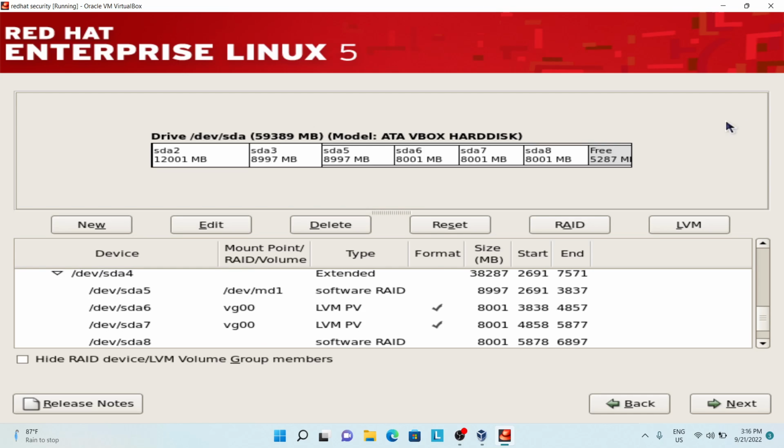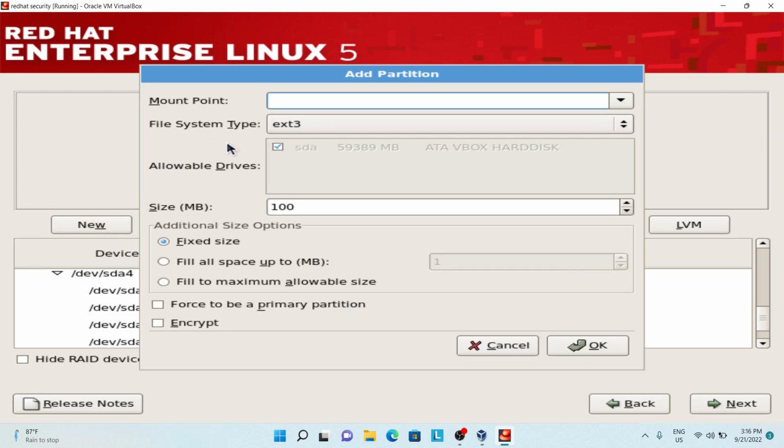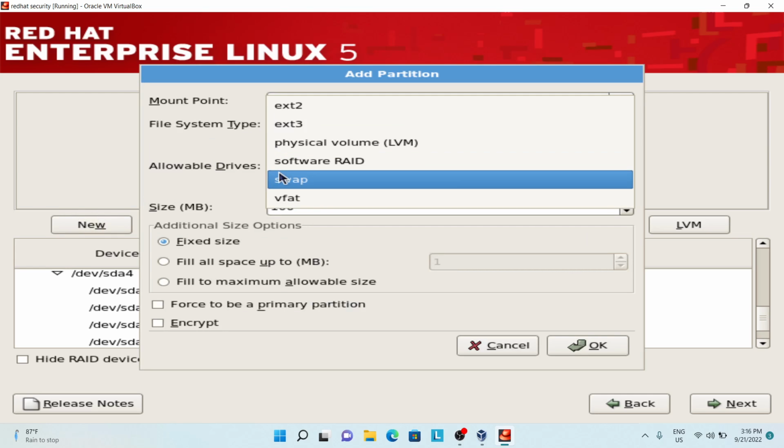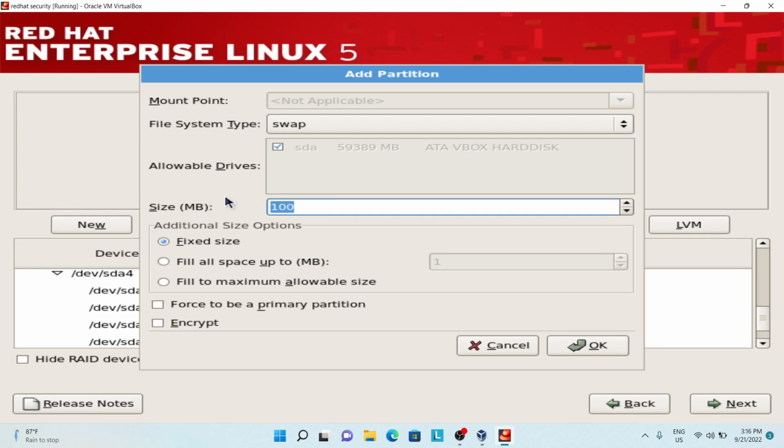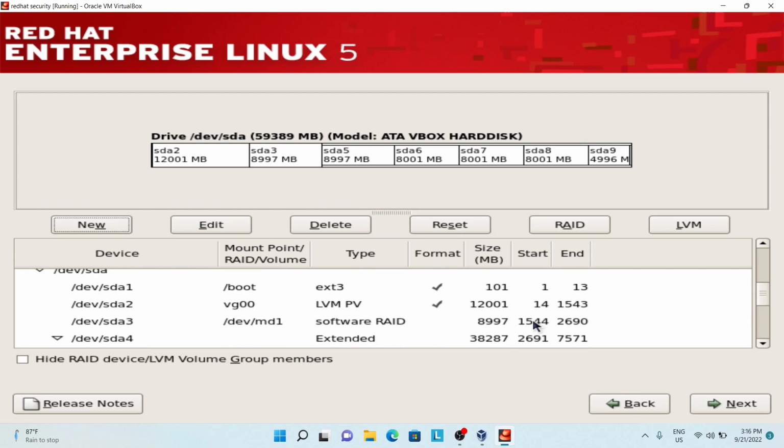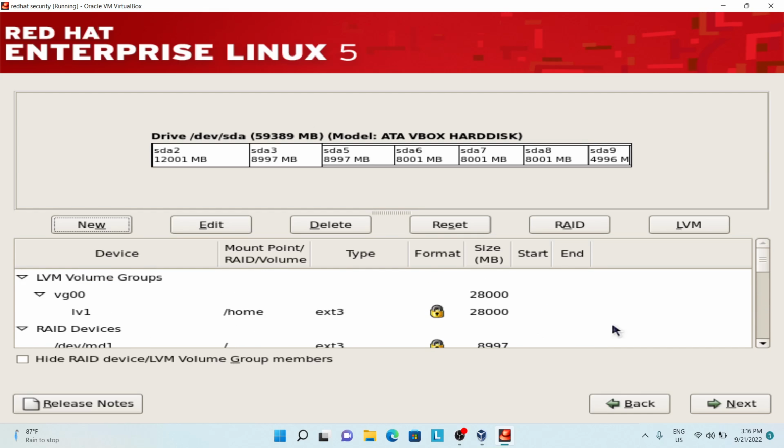Now we have free space, 5 GB free space remaining. So click on new and then select swap memory here and select the space here, 5 GB space, and now encrypt this virtual RAM also. So select encrypt and click on OK. So the virtual RAM will also be encrypted. Now you can start the installation.